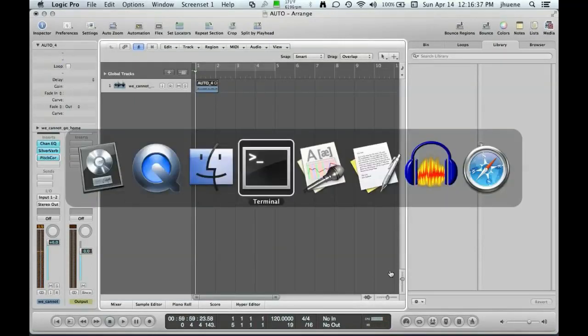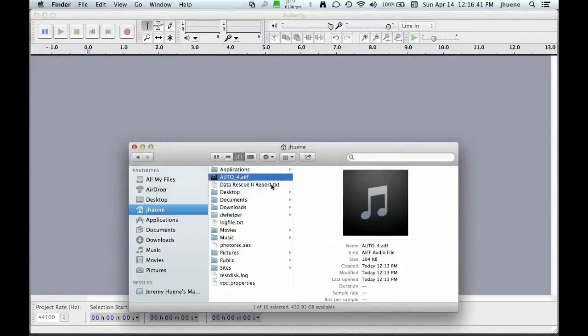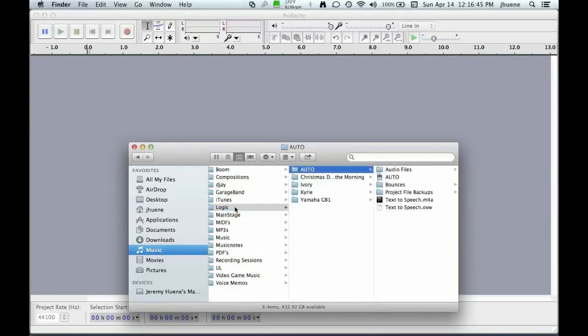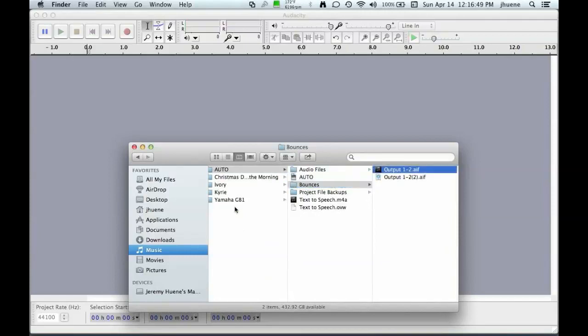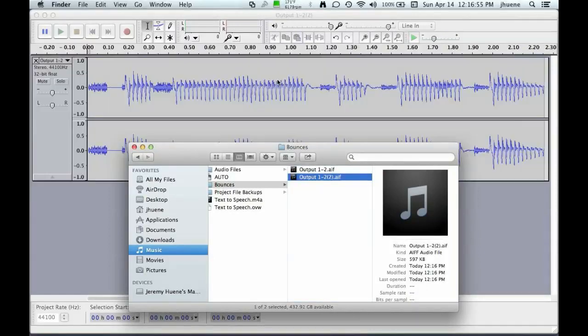And after it bounces that, we're going to go back into Audacity. We're going to go into the Finder. We're going to go to where Logic bounced that file, which is in your bounces. And you're going to go here, and you're going to drag this file into Audacity.